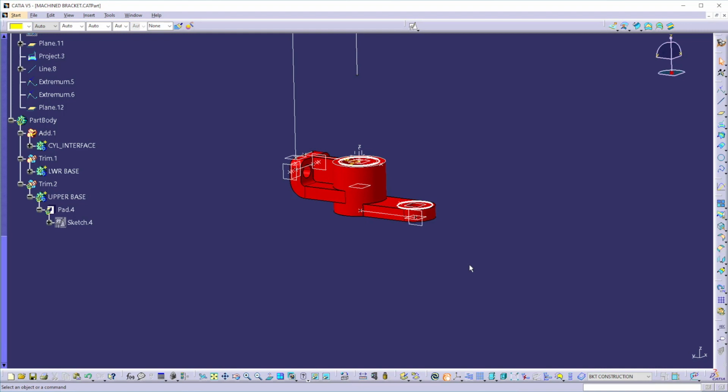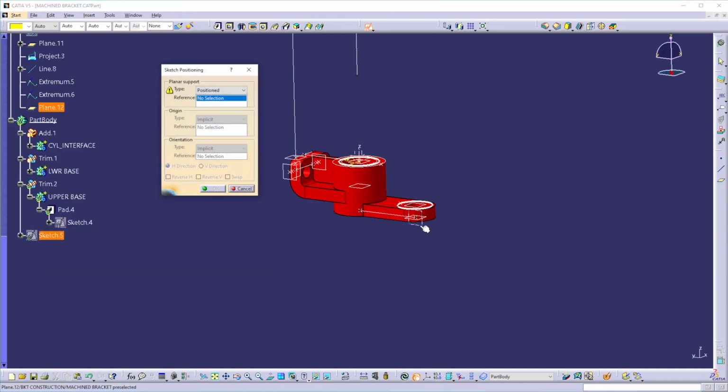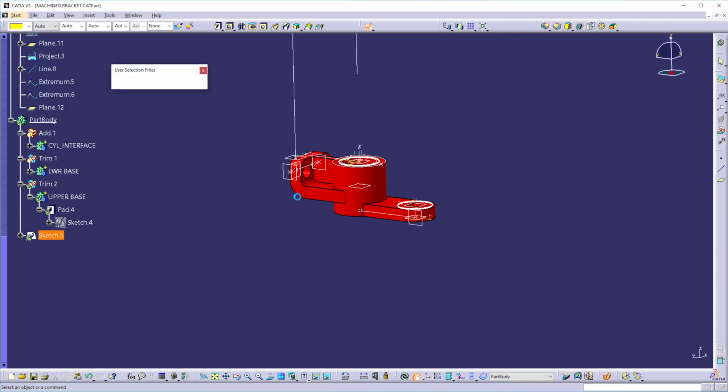Now go back to your part design and work in define part body. Create position sketch on this plane. Select here projection point at this point and parallel line at this line. Change your direction, click OK.